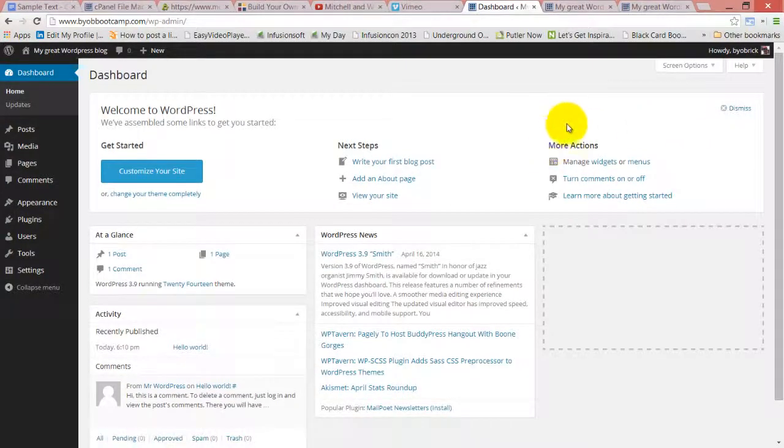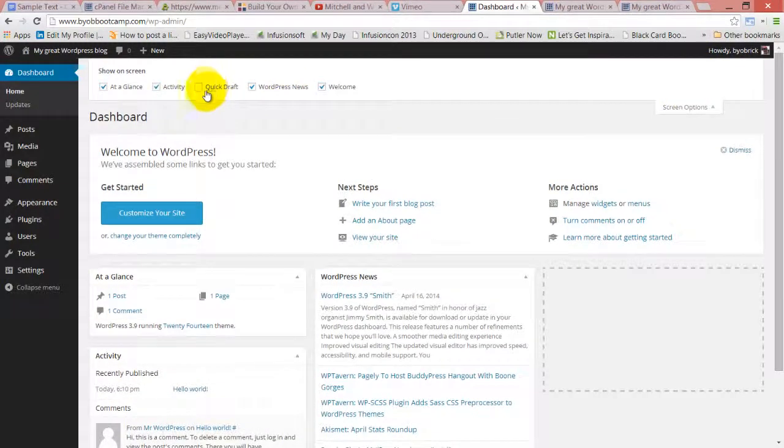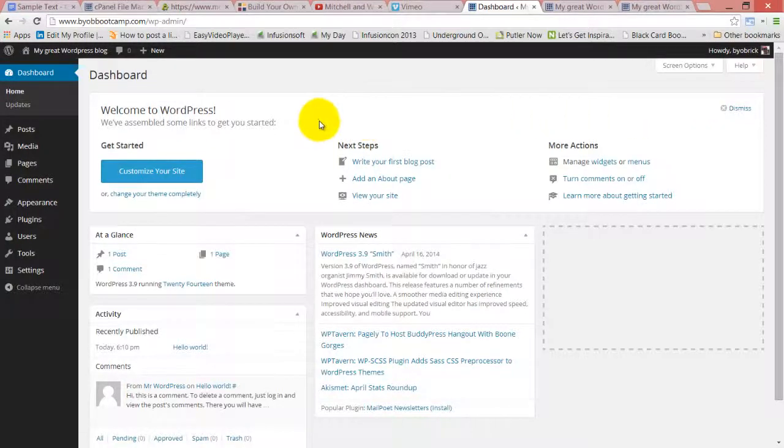Close screen options. Now, something to know is that screen options and help are different on every admin page you go to. So if you expect to see something on a specific admin page and you don't find it, go over here to screen options and look and see if there's a box for you to check. Okay, so that is your admin toolbar.